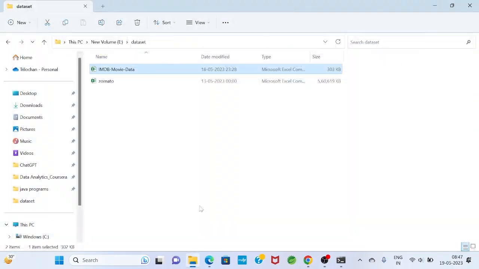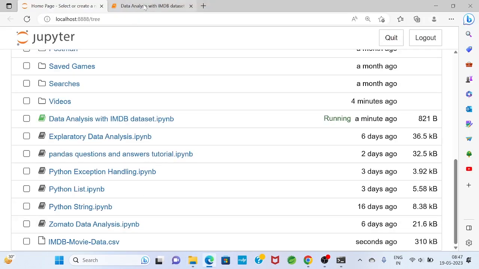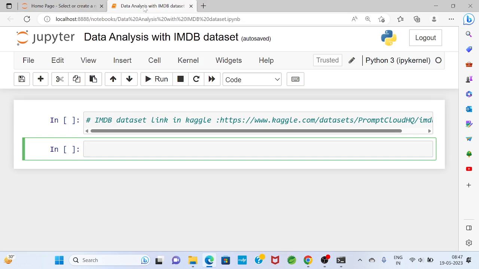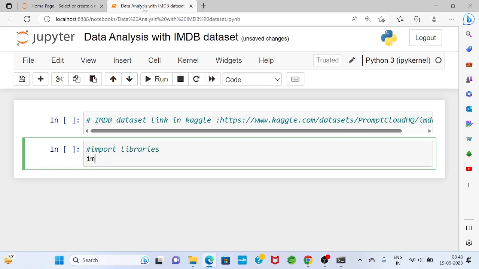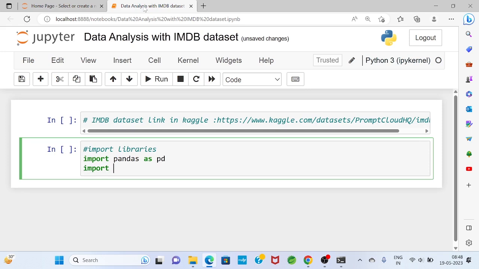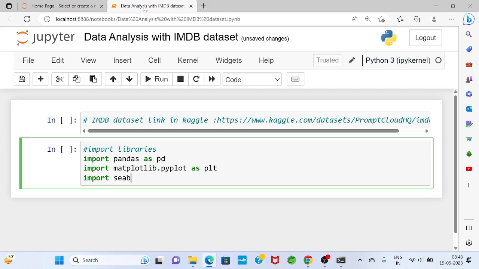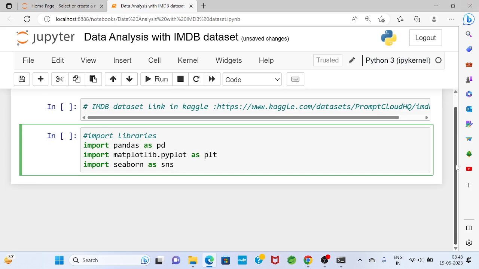Now I will come to my Jupyter notebook environment. Now we will start analysis. First of all, same things. First, import libraries. Import pandas as pd. Import matplotlib.pyplot as plt. Import seaborn as sns. These are visualization and plotting libraries that I imported.